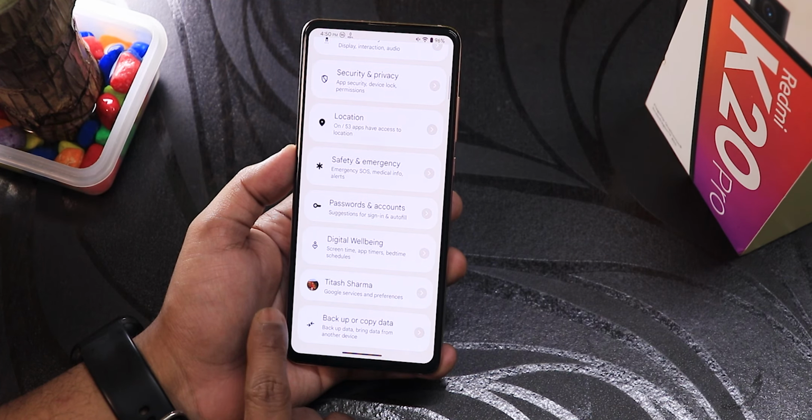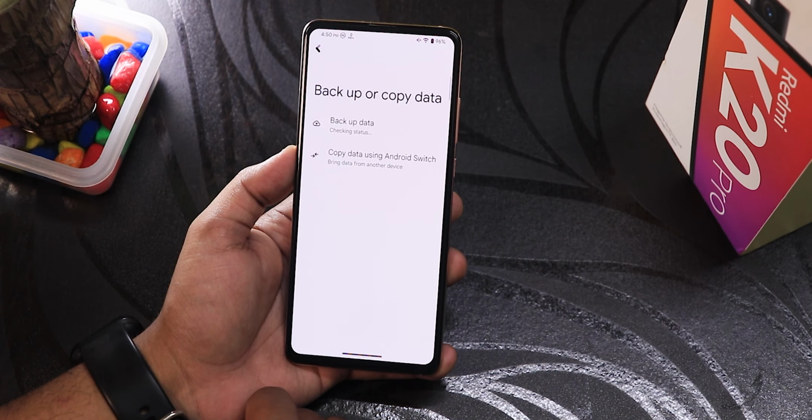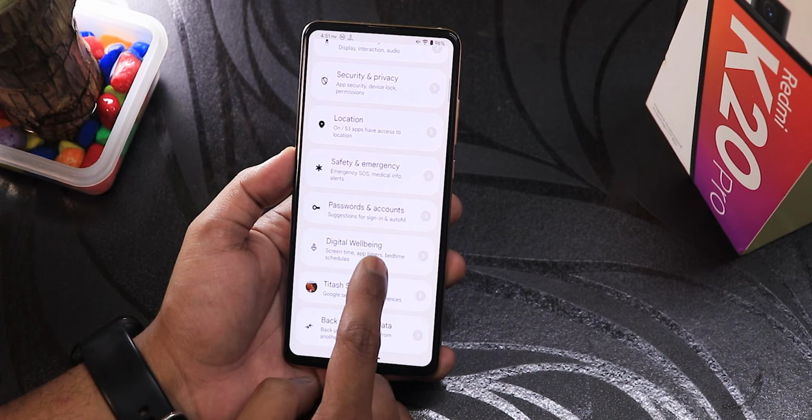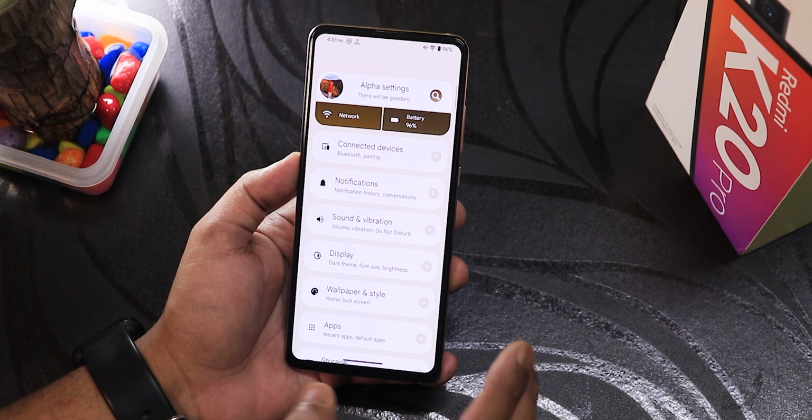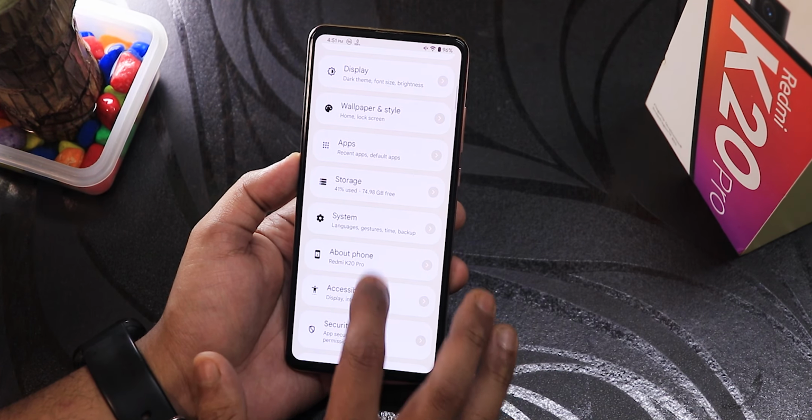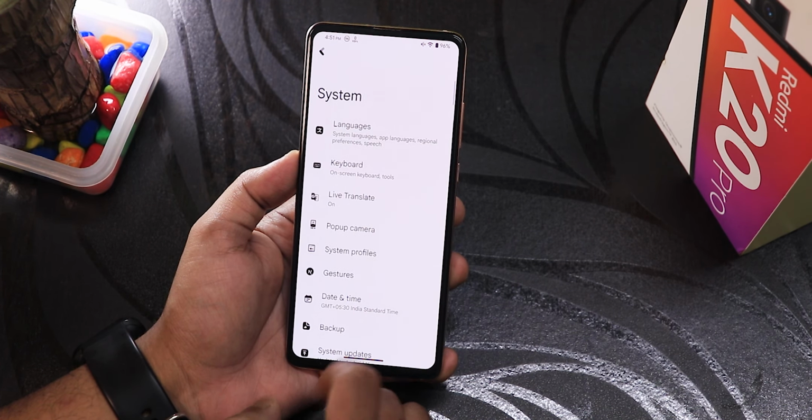Now in the settings panel on the bottom, you'll see your profile, and we have the backup or copy data. You can copy your data or backup to your Google Cloud. And on the top, it shows your profile picture and the alpha settings. Of course, there is a customizations. Now here, let me just quickly show you the system settings. This is how it looks.